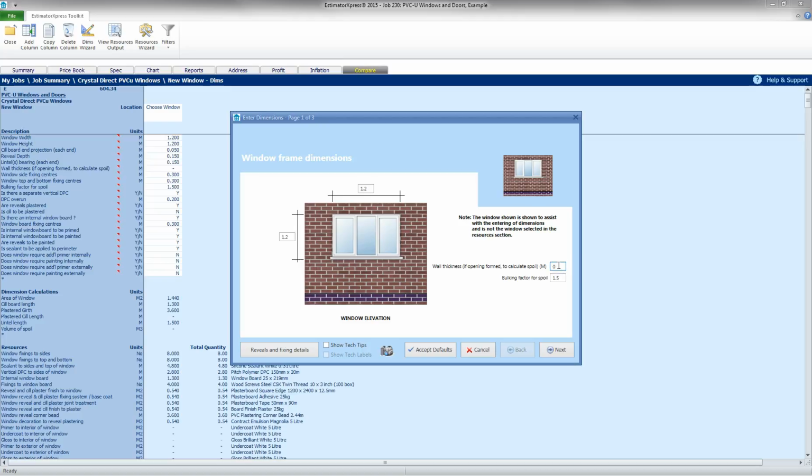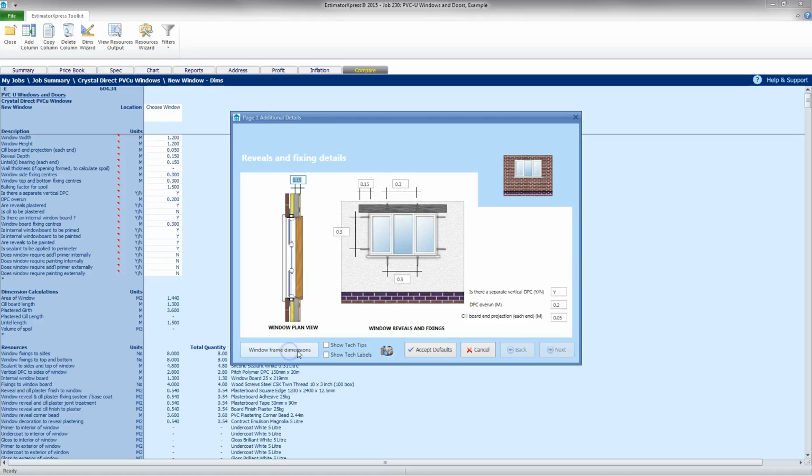And if I was to be placing this into a wall where there is not an existing window, I can then also, as previously, add in a thickness of the wall to start calculating the forming of the opening. As it's a new wall, I'm going to leave that as 0. I can confirm the reveals and fixing details. So a reveal of 15 centimeter there.